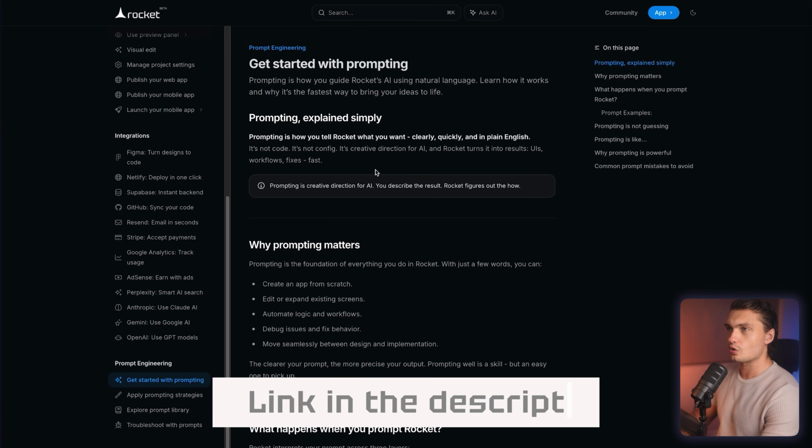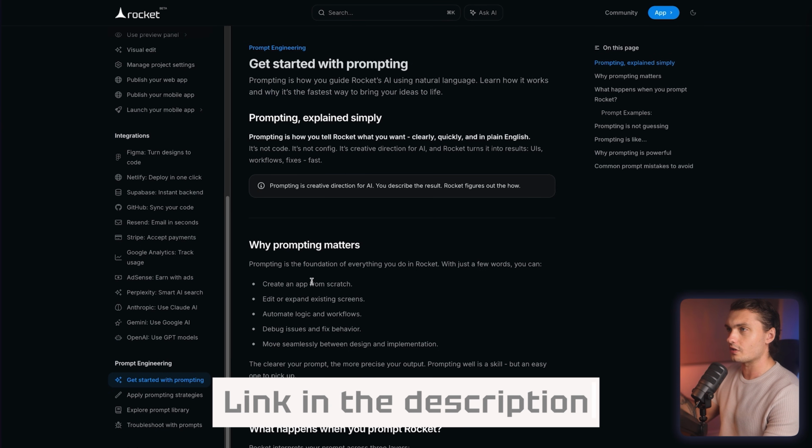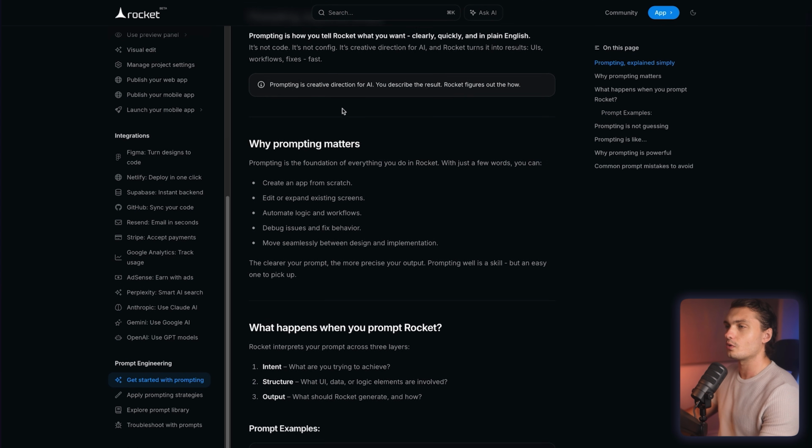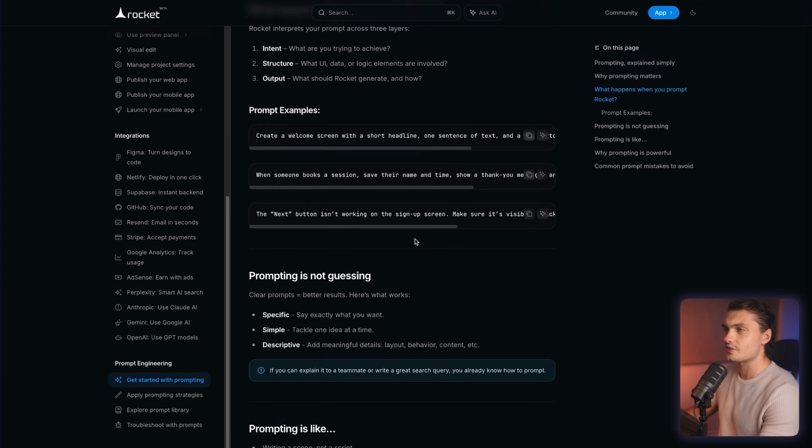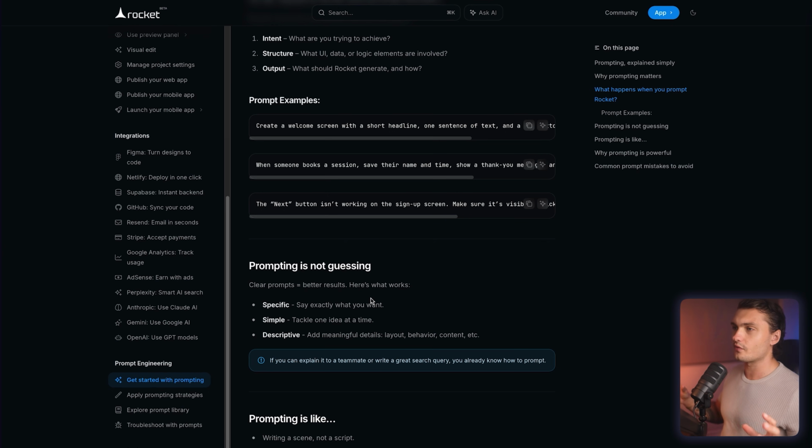Now, Rocket is pretty smart at this. Whatever prompt we give it, it will be able to analyze it and think through what we need to build. However, we still want to make sure that we have a good prompt so that Rocket understands exactly what we want. If you click the link in the description, you'll be able to access Rocket's documentation, which shows you exactly what you should do to make sure that your prompt is as good as possible. However, the summary of this is that we want our prompt to be specific, simple, and descriptive. What I've done is I've taken all of this documentation, fed it to ChatGPT, and basically trained it to turn my ideas into prompts ready for Rocket.